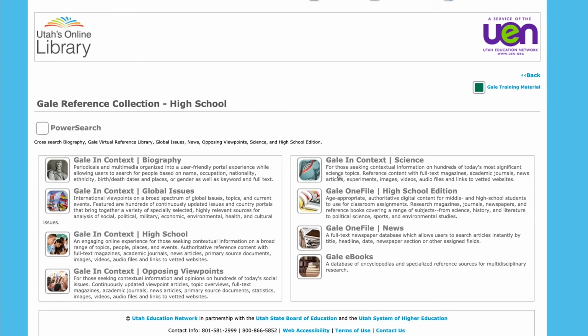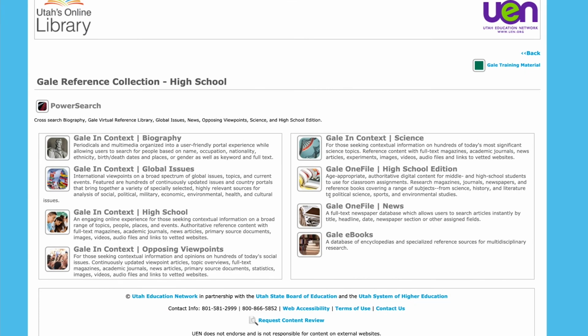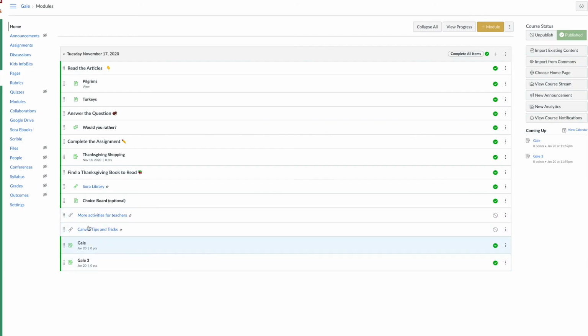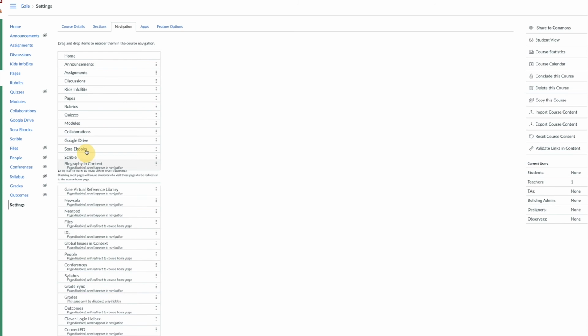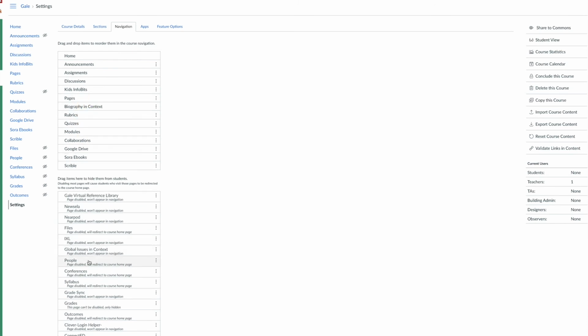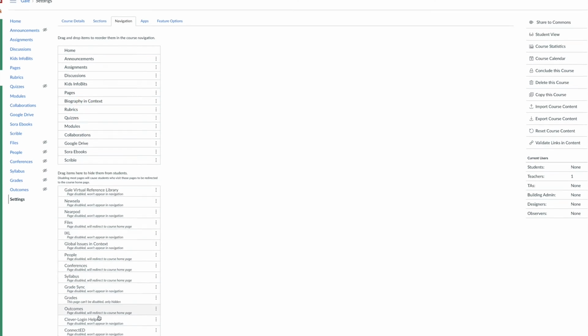And that's a good question, because if you want to change those and you go into your Canvas course, then you can go to your settings. And if you look at the navigation, it will tell you all the ones that you have, and you can just drag the different ones that you want up there for your kids to be able to access.